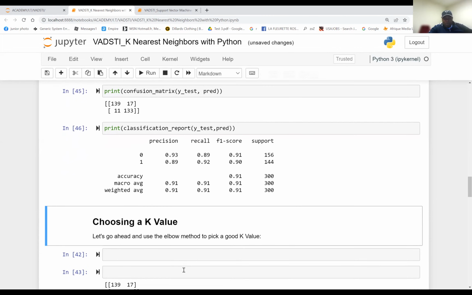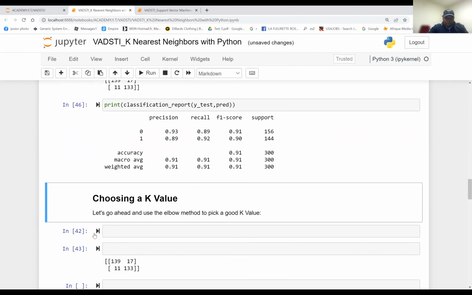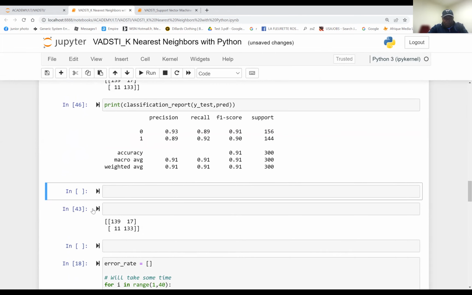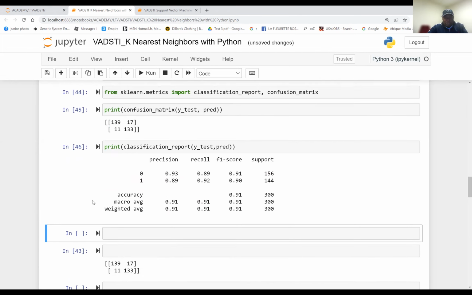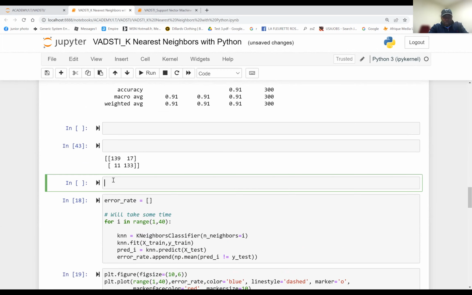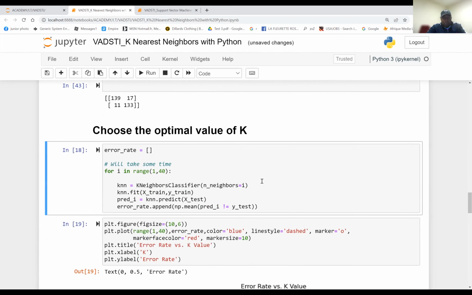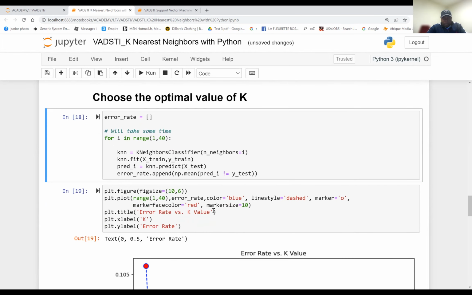So in machine learning, there is a method called K-fold cross-validation. That method lets you know what should be the value of K, right? The correct value of K. Did I erase that? So here, choosing the optimal value here. Yeah. So we want to do that using this method called K-fold.